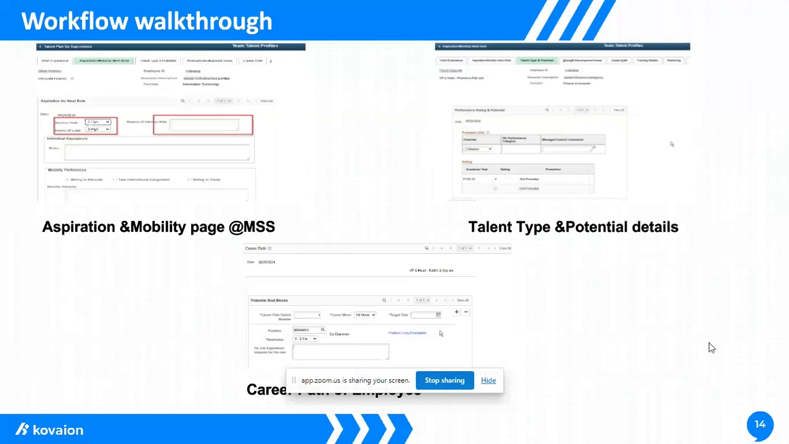You can see the highlighted two fields of attrition risk and impact of loss are only visible to the supervisor, and this particular page is displayed to the employee as well without these fields, because the employee cannot input data to the attrition risk and impact of loss, because that's something which has to be inputted at the supervisor and BHR level.